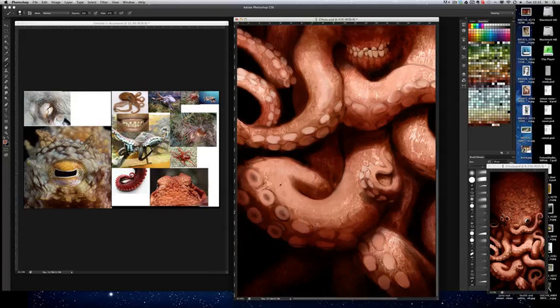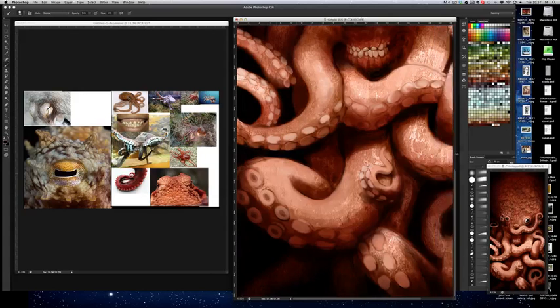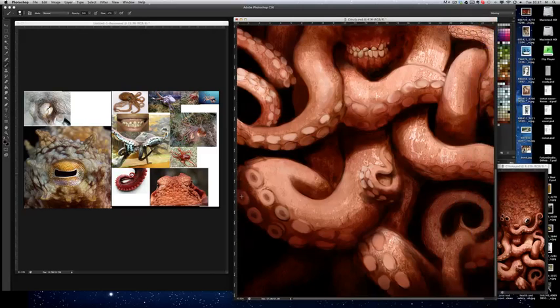Obviously I don't draw this fast, this is sped up by about 600%, so everything you see here is done in the space of about 3 hours, I think. Something like that.